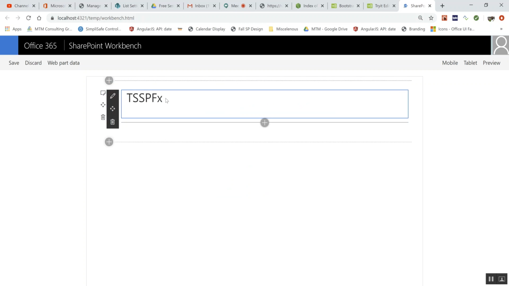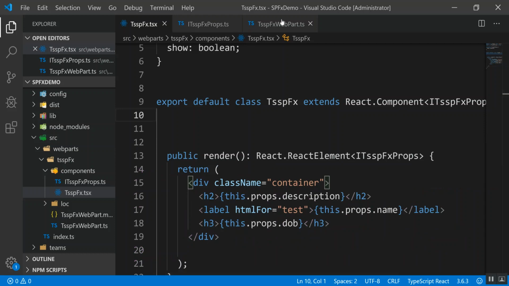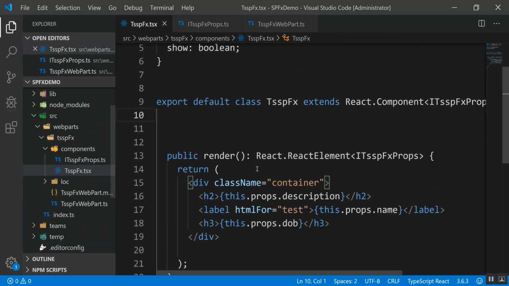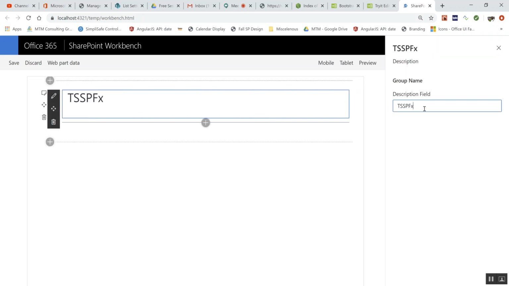So it says test SPFx, okay? Where is my text? This. It's saying that something is displaying that, which probably means this dot props dot description. That is the one that displays SPFx. In SharePoint, people know how to edit this web part. There is here edit web part, which has this description. Whatever description you pass in, it will display in there.